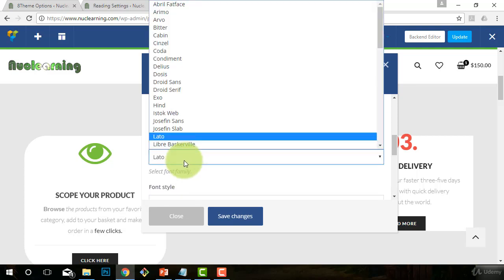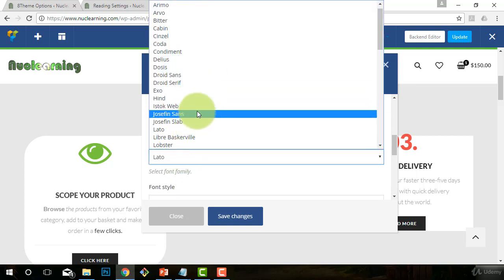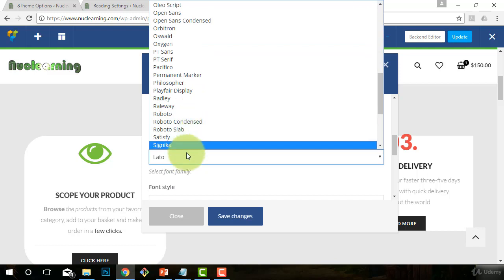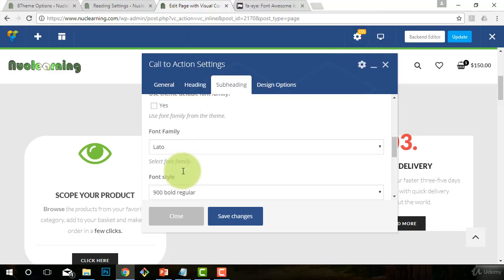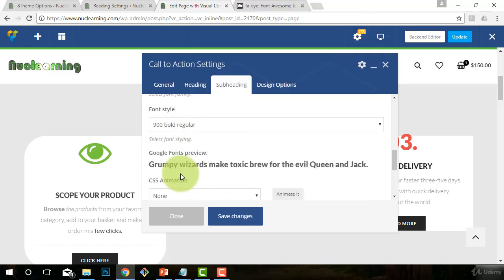So make sure you can select the one you would prefer in here, and hopefully it's the one that you had selected when you did your theme settings originally.